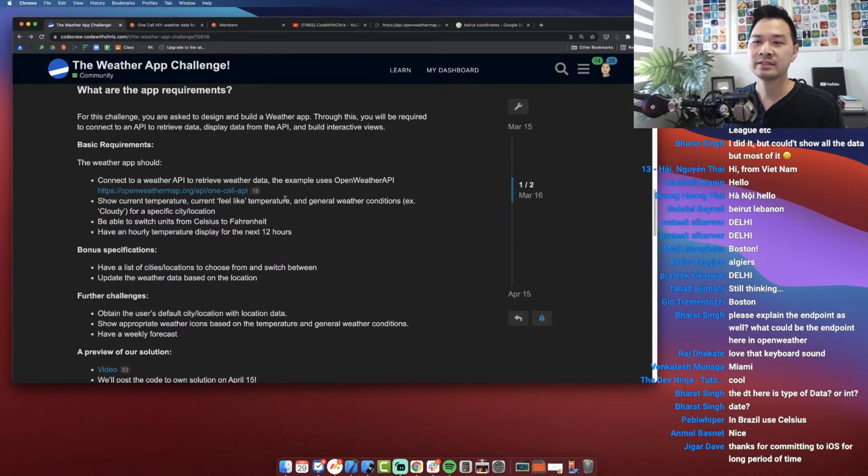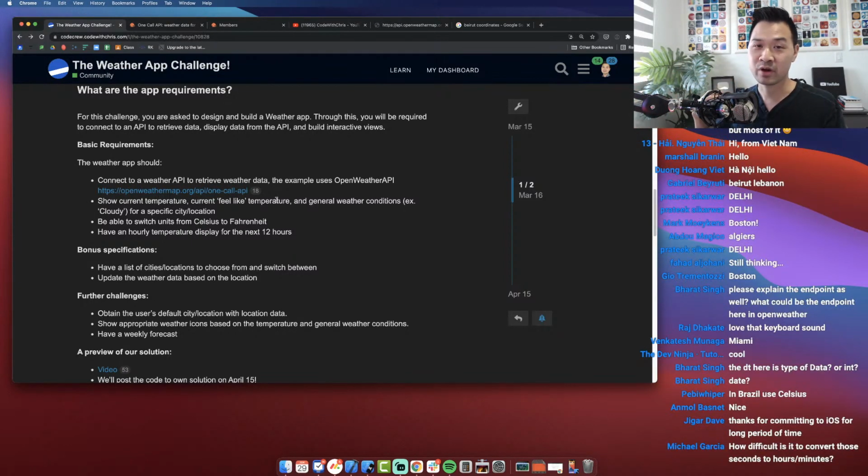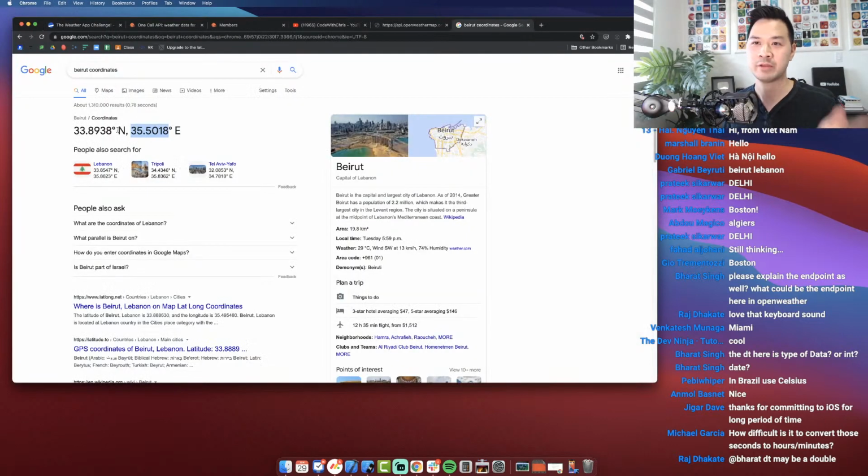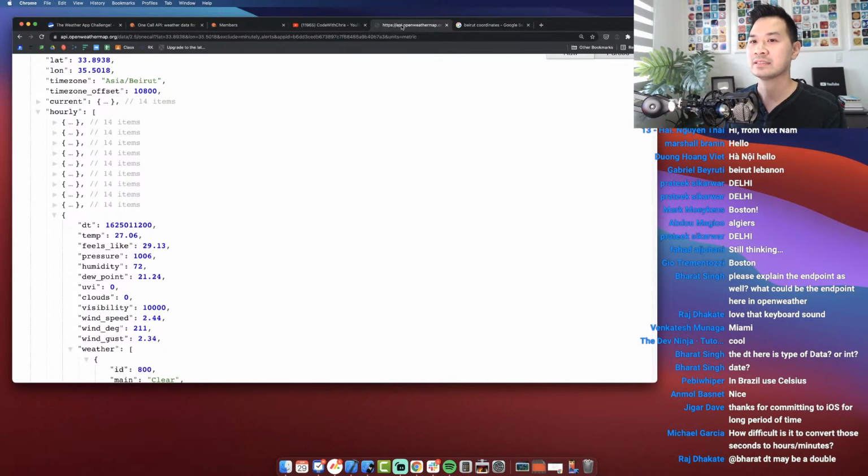So what I typically do when I work with a brand new API is just try to get a valid response first, right? Try to make that request to this API, pass in all of the necessary parameters, have a positive response, like a successful status, and then try to parse some of the data. So the app requirements, there are a ton of different app requirements here, but I'm going to focus on just one very basic thing, which is show current temperature for Beirut. All right, so let's focus on that.